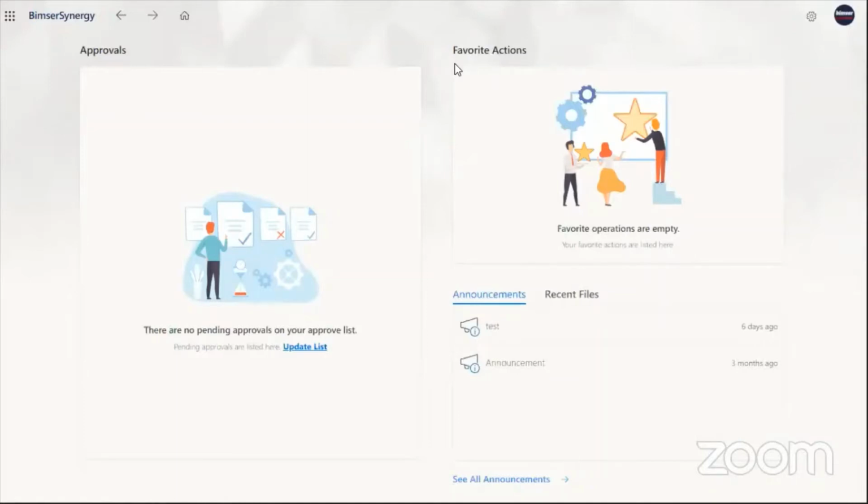Synergy, our true cloud, low-code, no-code business process automation platform.